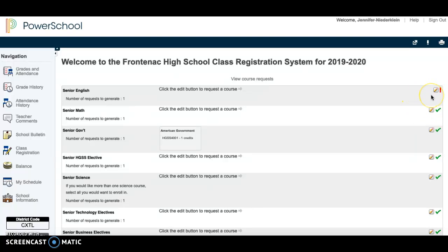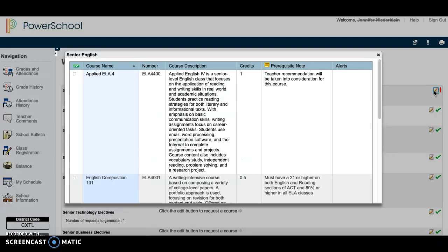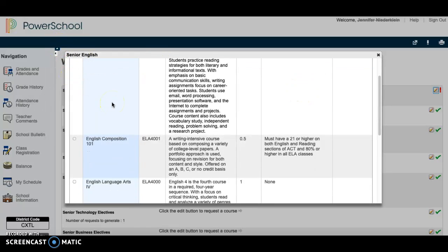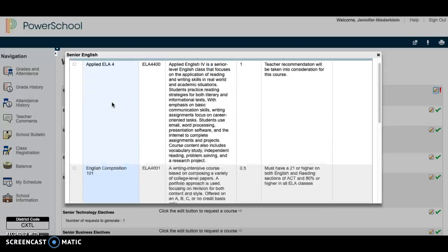So the first step will be choosing your senior English class. So you will click over here to the button with the notepad and the pencil, and you will click on the appropriate English class. Make sure that you are looking at the prerequisite notes. It will allow you to click in there, but you may be changed afterward if need be.